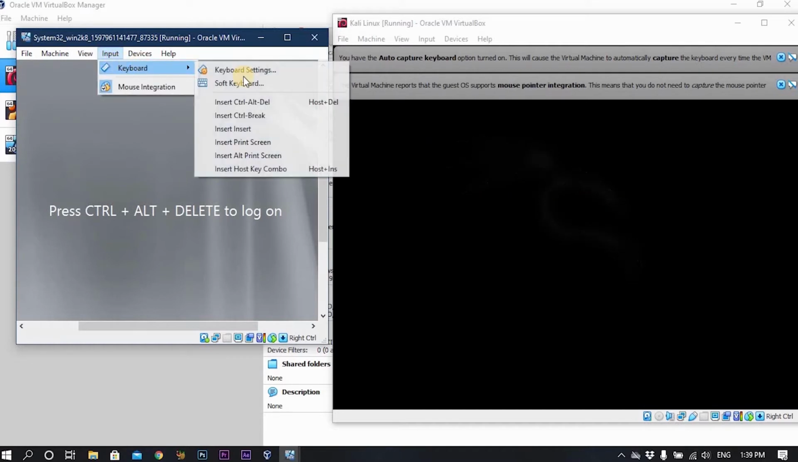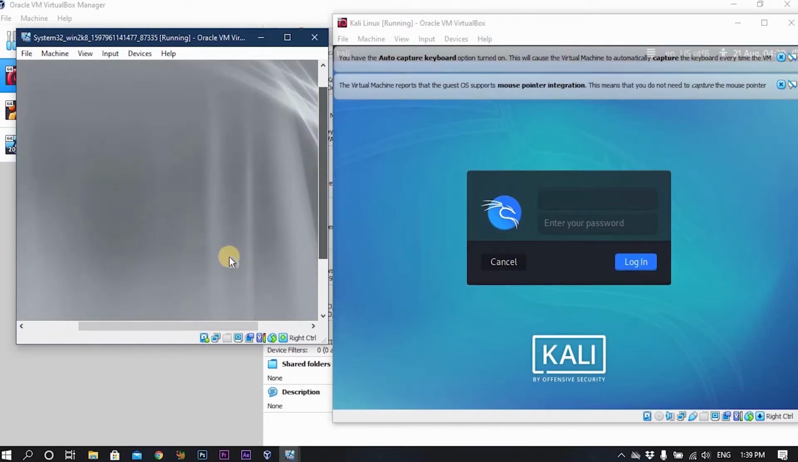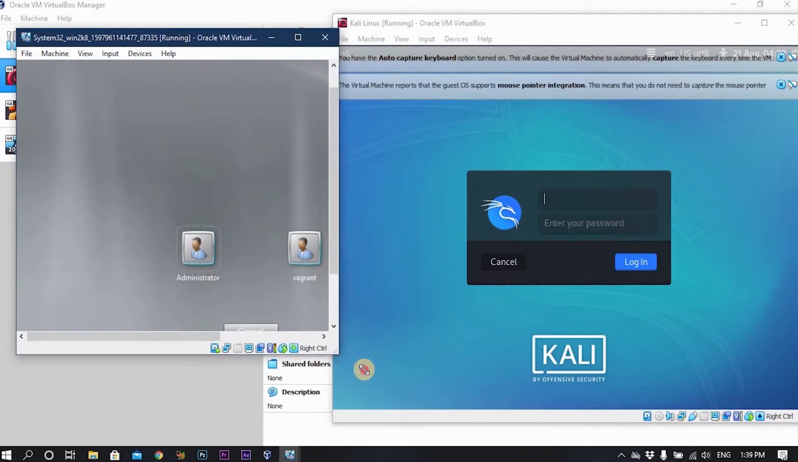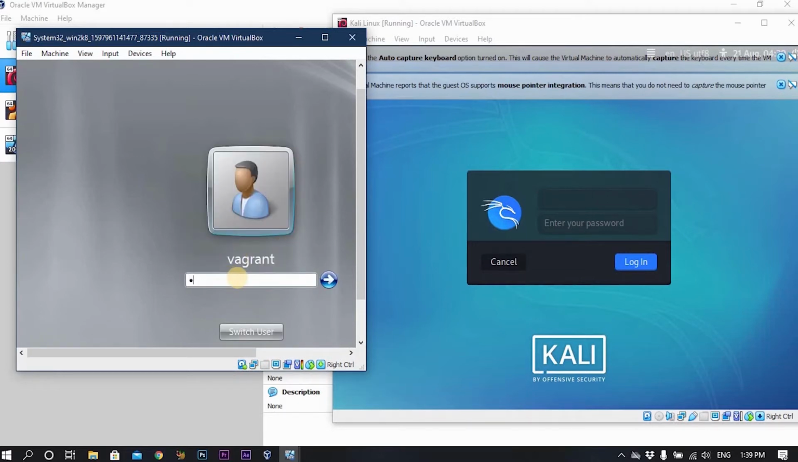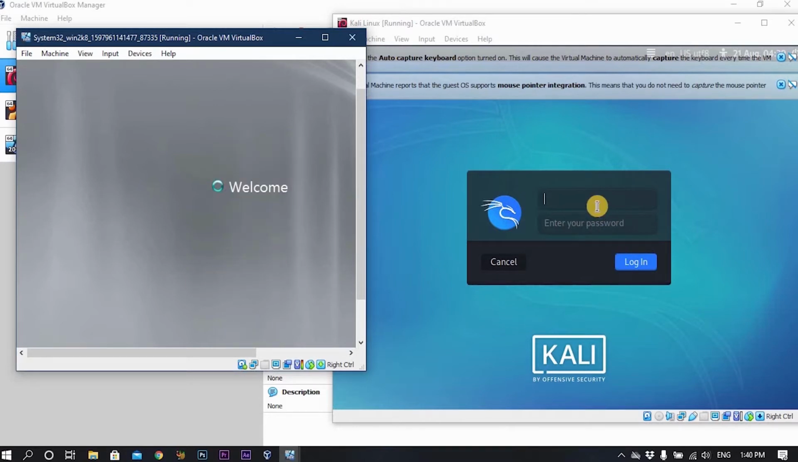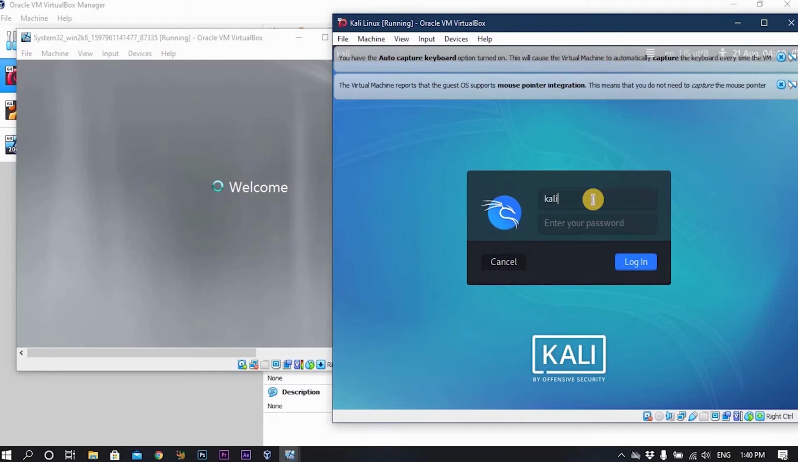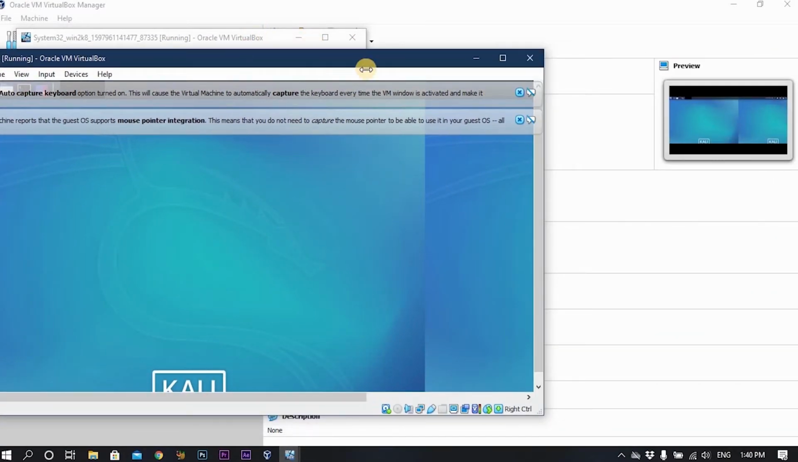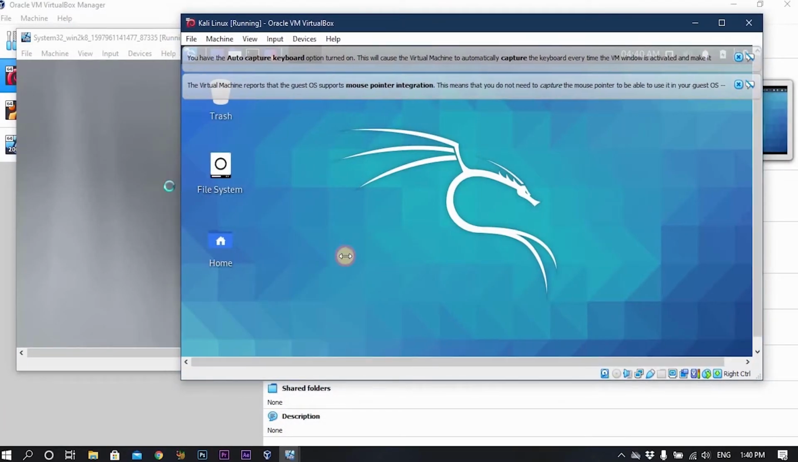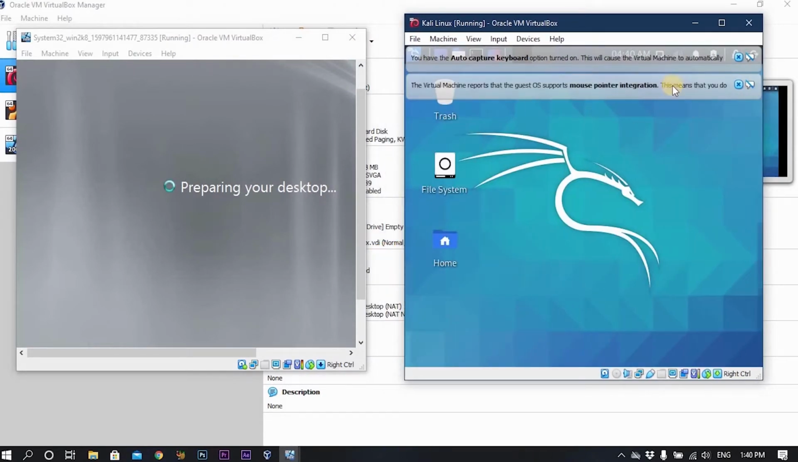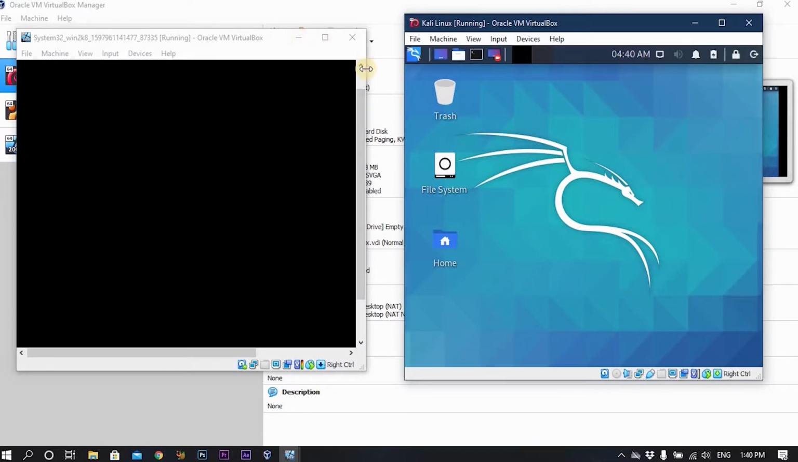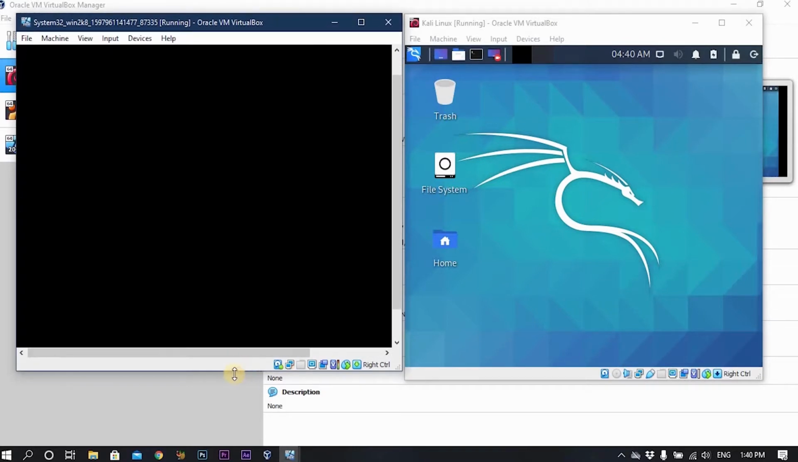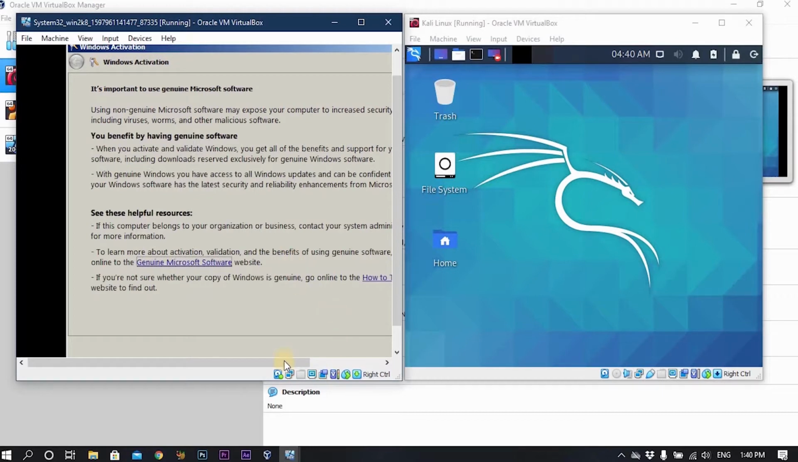Here you click on input, keyboard, insert Ctrl Alt Delete. You click on Vagrant, the password is Vagrant too, and you click enter here. For here, as you remember from the second video, the username is Kali, the password is root. Click on Ask Me Later. Click OK.